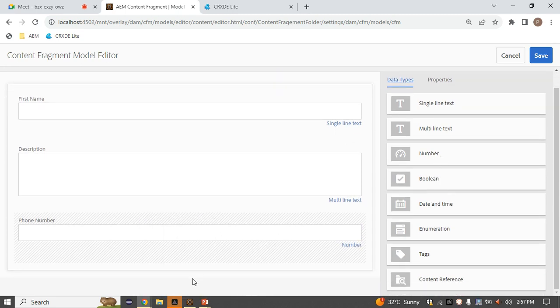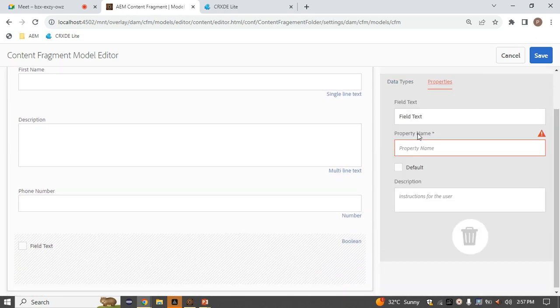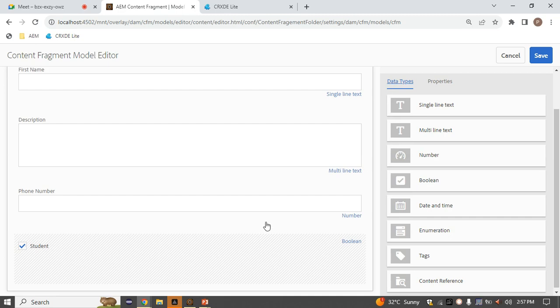Now here we have a boolean. Boolean is nothing but the checkbox. If you want true and false values, then you simply use this boolean. So here I am just saying, like, student. If it is a student, it will be checked. If it is not, then it won't be checked. By default, if you want true, you have to select this one. So by default I need true, so I have selected this.